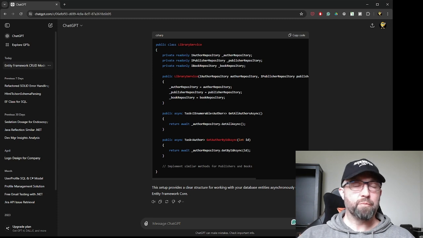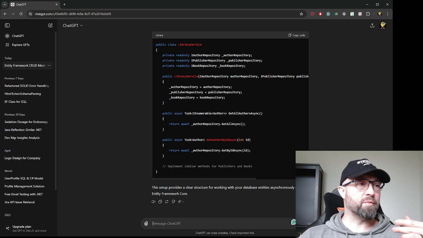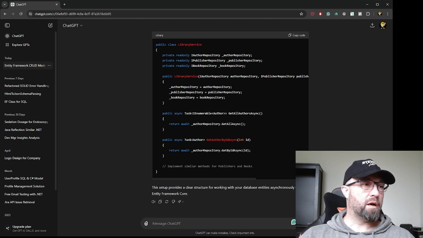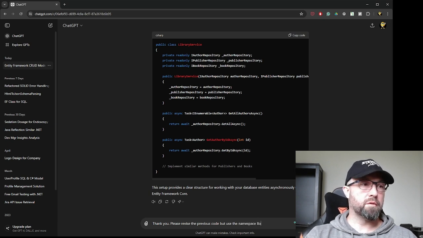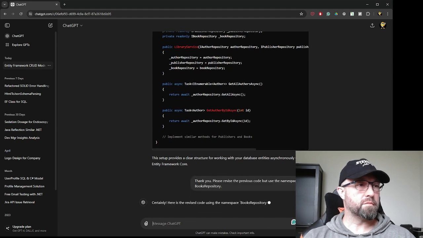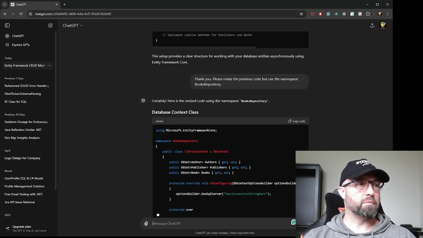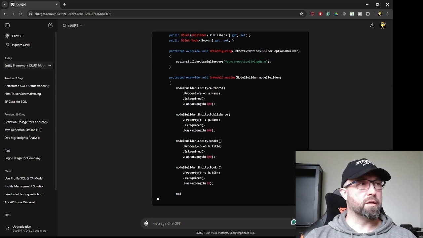One thing I overlooked, I'm tired. I didn't give it a namespace. We should have everything in a namespace. So I'm going to say, thank you. Please revise the previous code, but use the namespace books repository. There we go. So we're getting it regenerated here real quick.